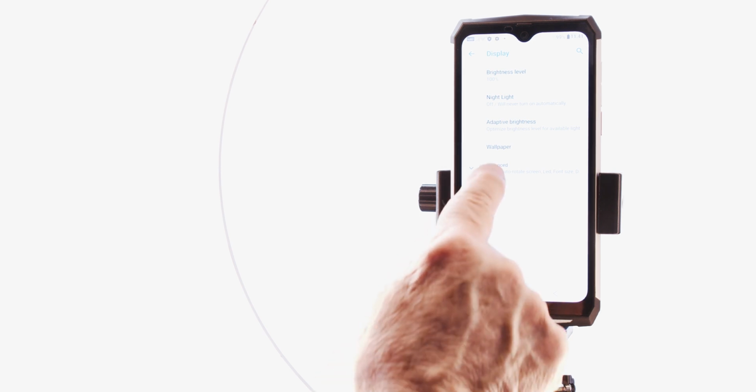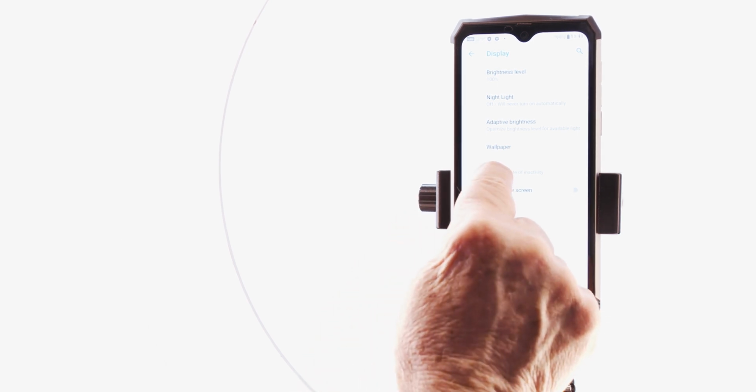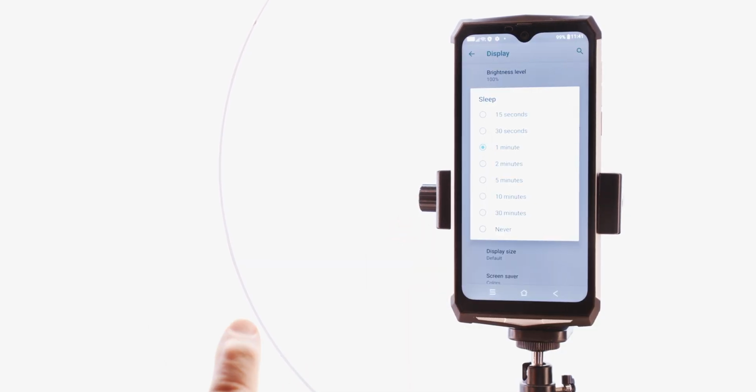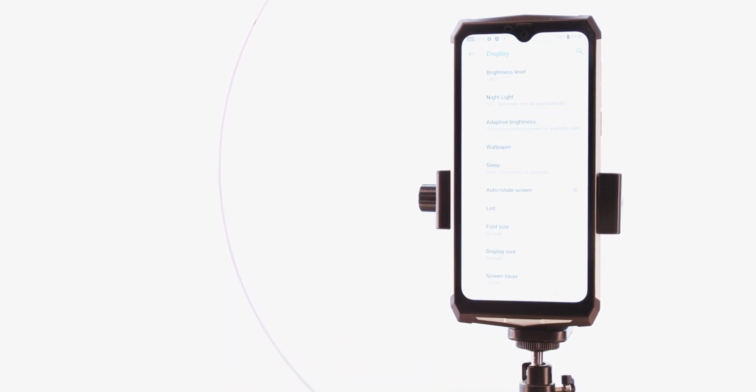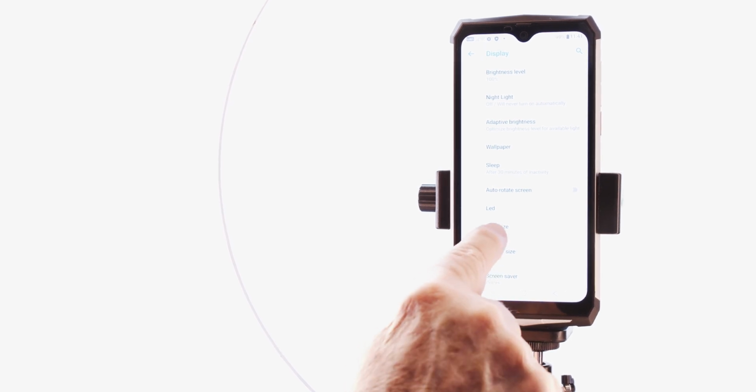Under the word advanced at the bottom, you'll see it has the word sleep, so I'm going to click that. This is how long it takes the screen to go black. So I'm going to click sleep, and I don't want it to go black after 1 minute, I want to do 30 minutes. I'm going to do one more thing, this is up to you, but I suggest it.